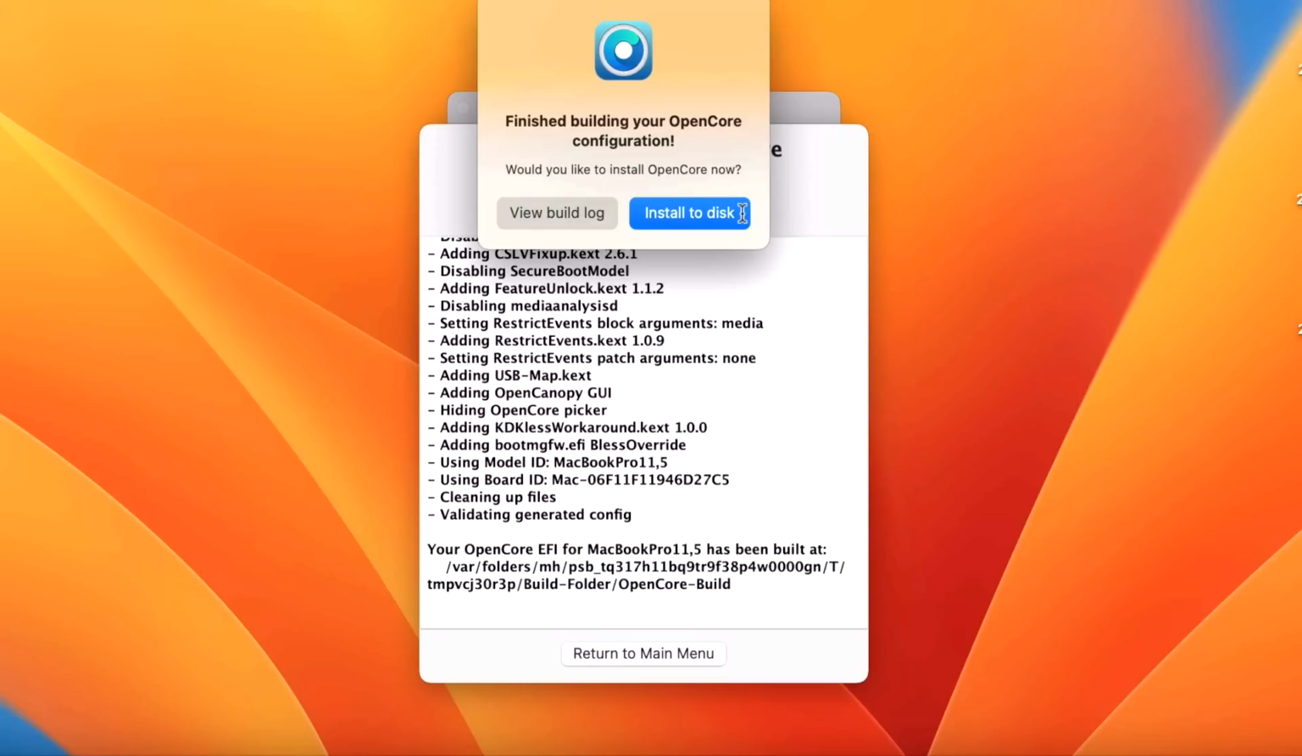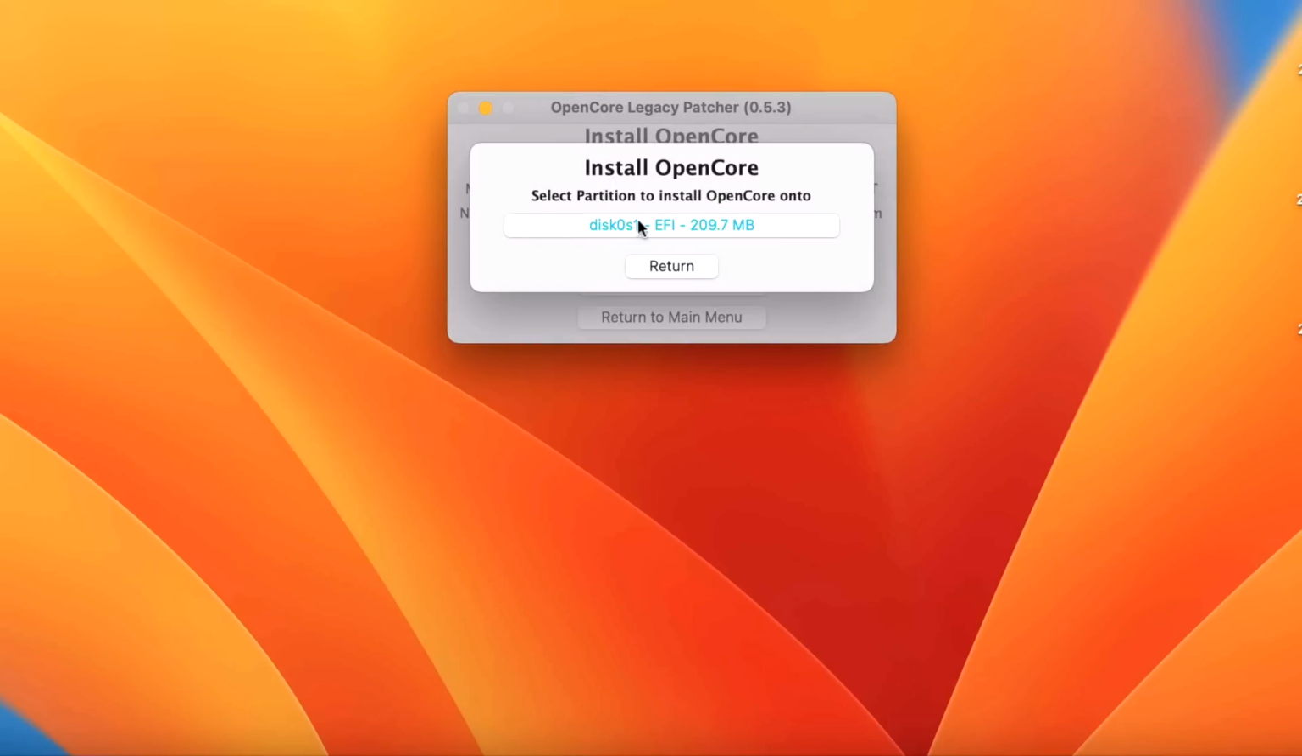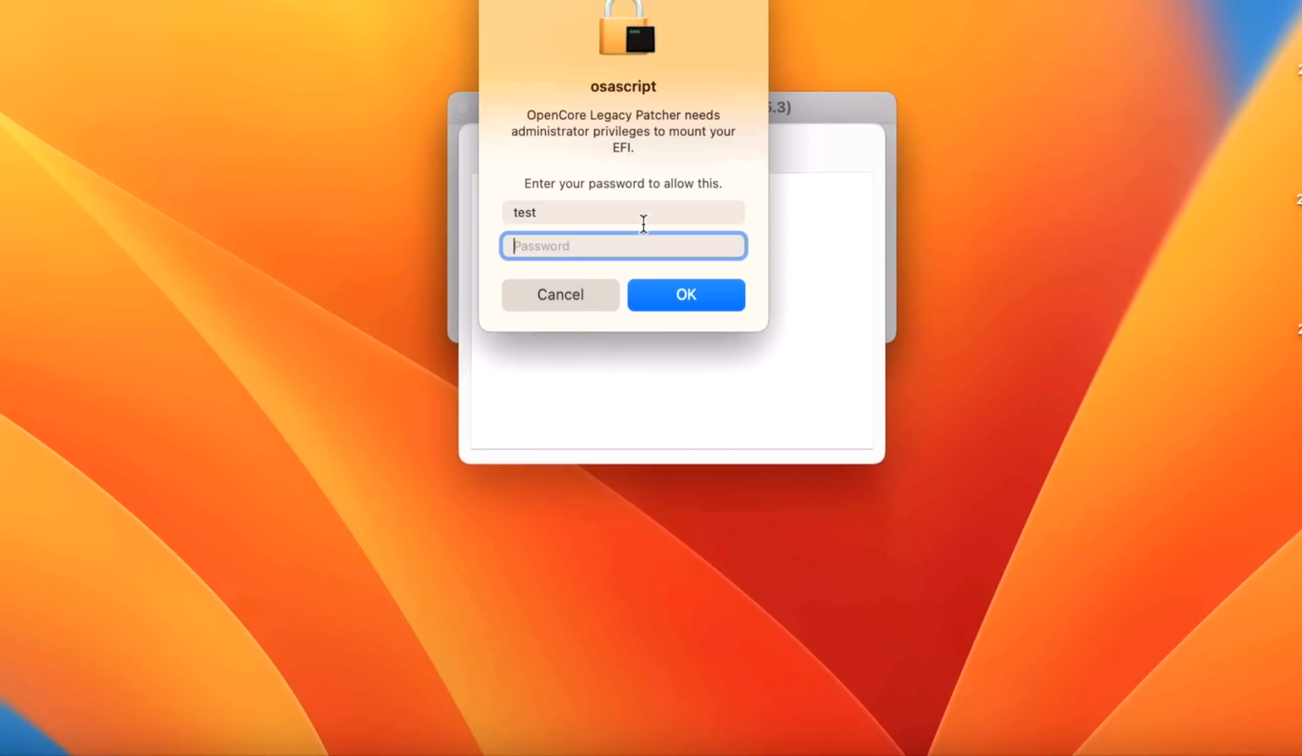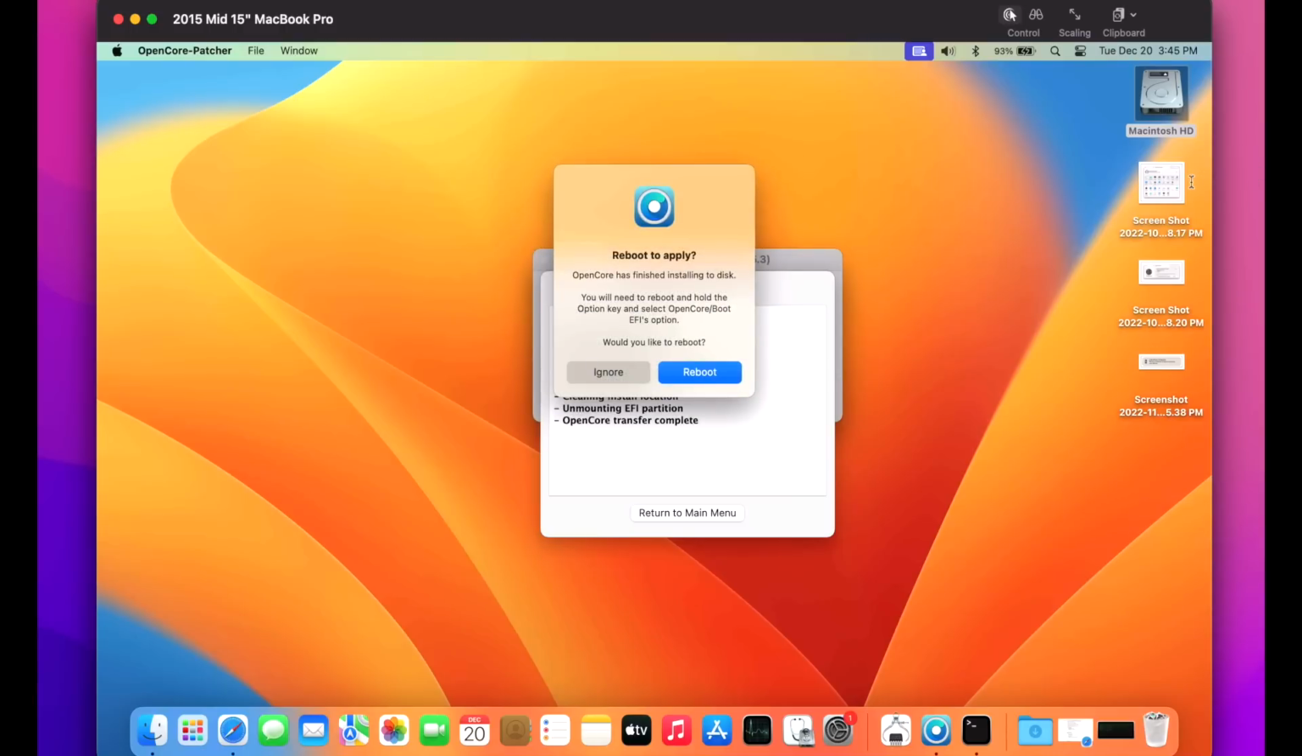So we're going to click install to disk. We'll click on that next, and then we'll click on EFI. We'll type in our administrator password. You can see it mounted the EFI and ejected it. And now all we need to do is reboot. We're not going to do that yet though, because we're going to click ignore.